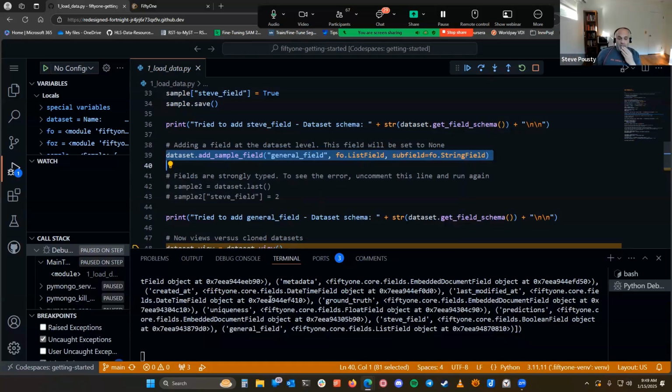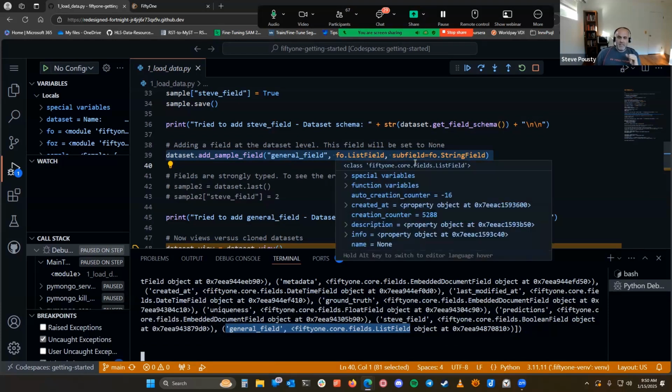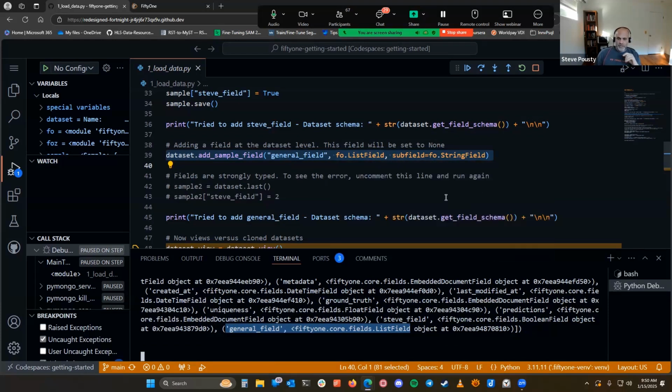And if we look at the schema of what was created, it's a list field object, right? It's not a Boolean, it's a list. And so if you tried to, again, same thing, set that equal to 2 or something like that, it's going to throw an error. It expects a list, and that list can only contain strings, right? But that's how you can make a nested object.